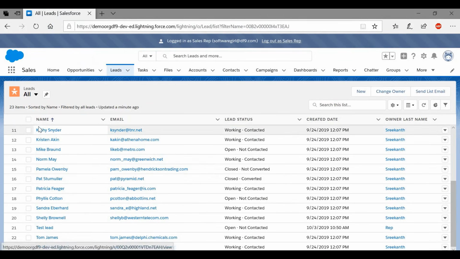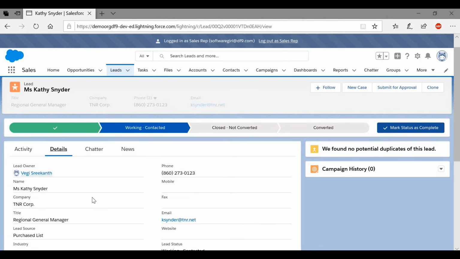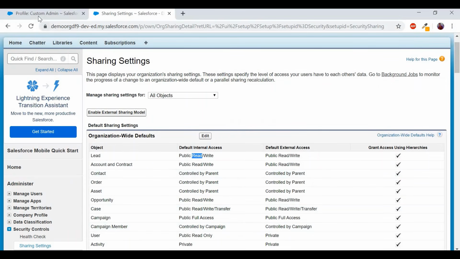Now I will click here and go to any other record. I will go to details and click on edit, and it shouldn't have that edit. See, there is no edit button in the first place. This edit icon will be displayed whenever the profile has that edit checked. Now we'll see what happens if I give edit access.